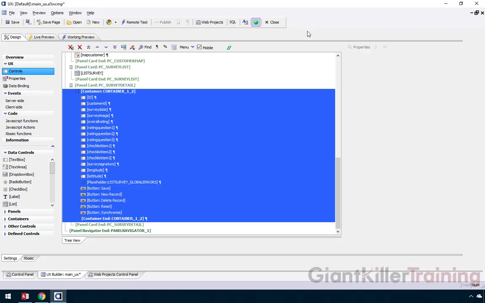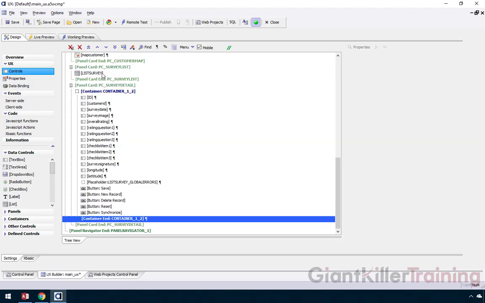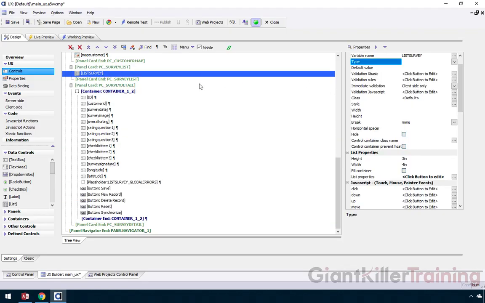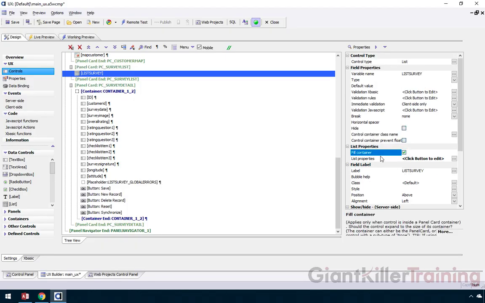We can now start formatting both our list and our detail view. We'll start with the list. Let's go ahead and click on List Survey. On the right-hand side, you'll notice that currently it's set up with a height and width of 3 inches and 4 inches. In our case, we want it to consume the complete panel card, so let's go ahead and click Fill Container. Now that we've done that, we can go ahead and go into the formatting of the list and see how it will be displayed on the screen.